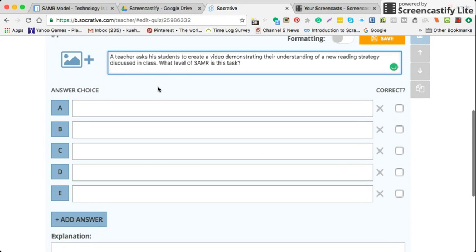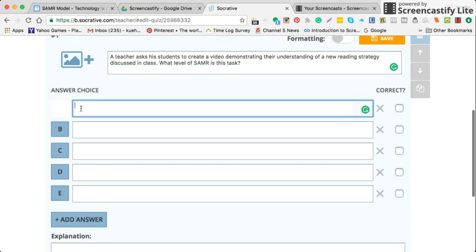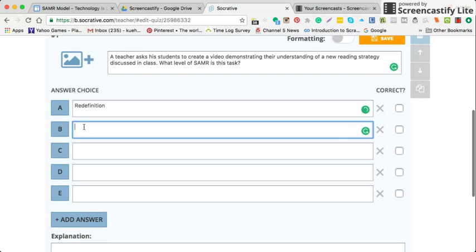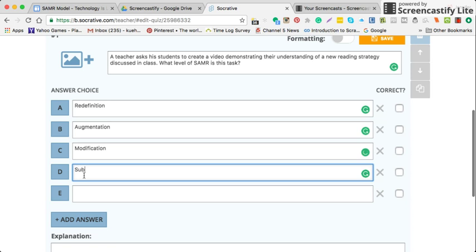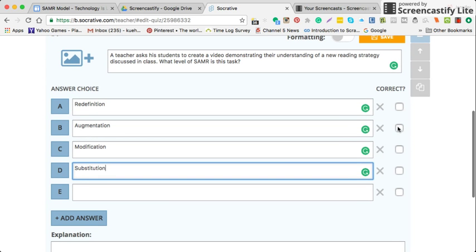So here's my first question. The teacher asks the students to create a video demonstrating their understanding of a new reading strategy discussed in class. What level of SAMR is this task? And then I'm going to type in my choices, my answer choices. And then here I'm going to indicate what the correct answer would be.